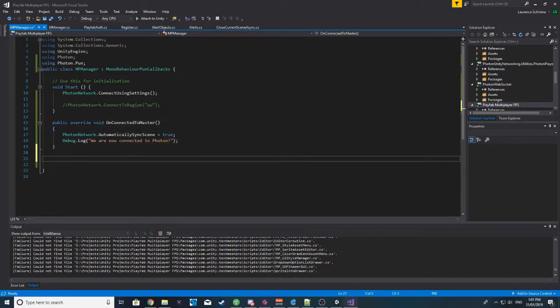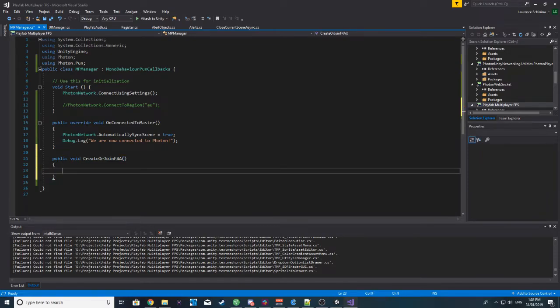Now, what we want to do is let's go back and do, we want to say public, not in capitals, public void create or join. And here I will say F4A, free for all. And this is just going to be a quick way to join the free for all session.